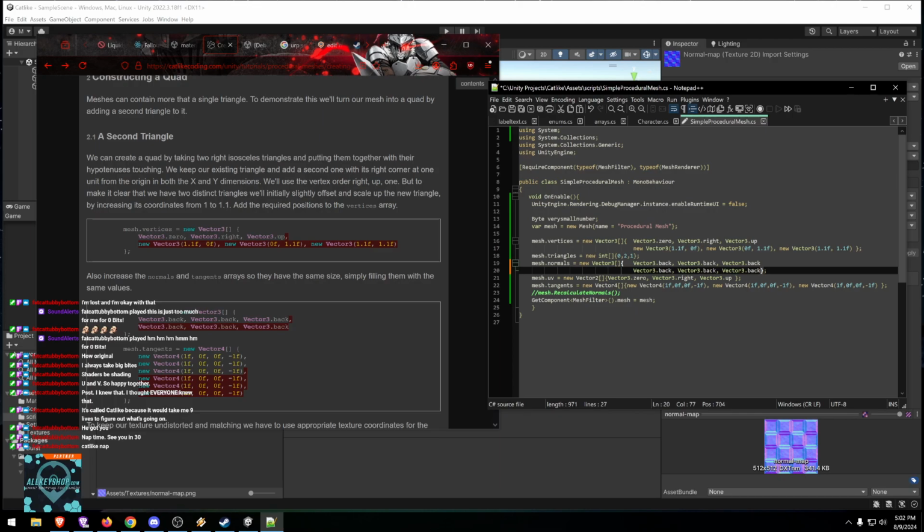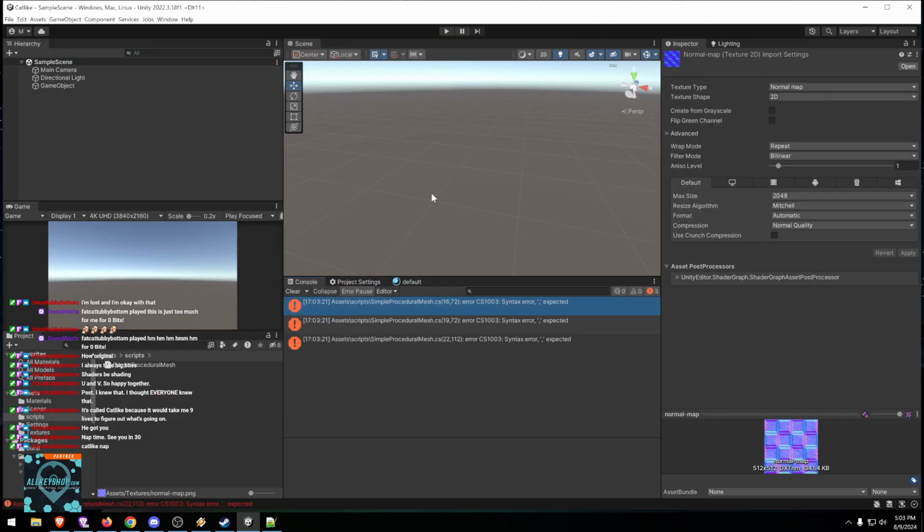Alright. So this is the normals. And here we have that. Oops. Good. So that will simply work? Because new Vector3 and only 2 values. Let's see if it complains or not.